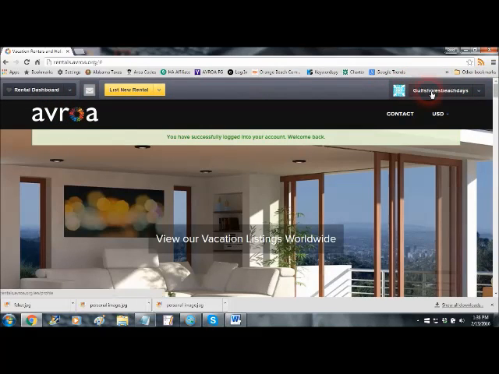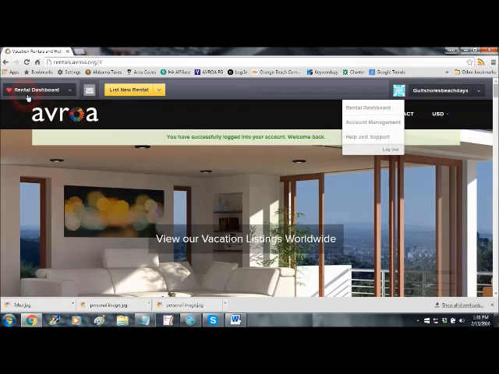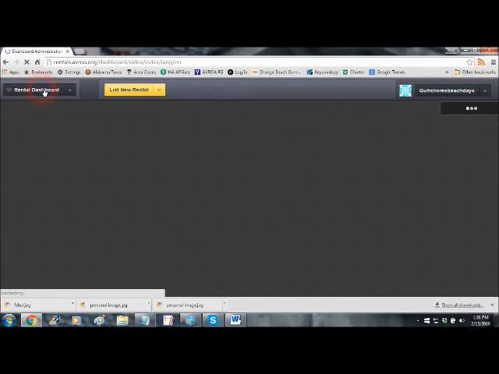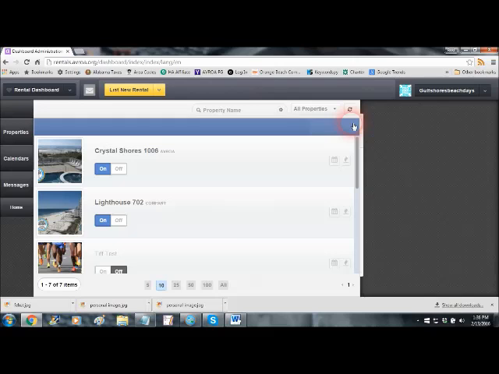This is your login name. Just so you know, this is how you log out right here. But the important thing is what it says over here, which is rental dashboard. And when you click on that, that takes you to your rental dashboard, which is basically a listing of all the properties that you have. If you have just one property, then there'll be just one thumbnail. If you have 50, there'll be 50, right?